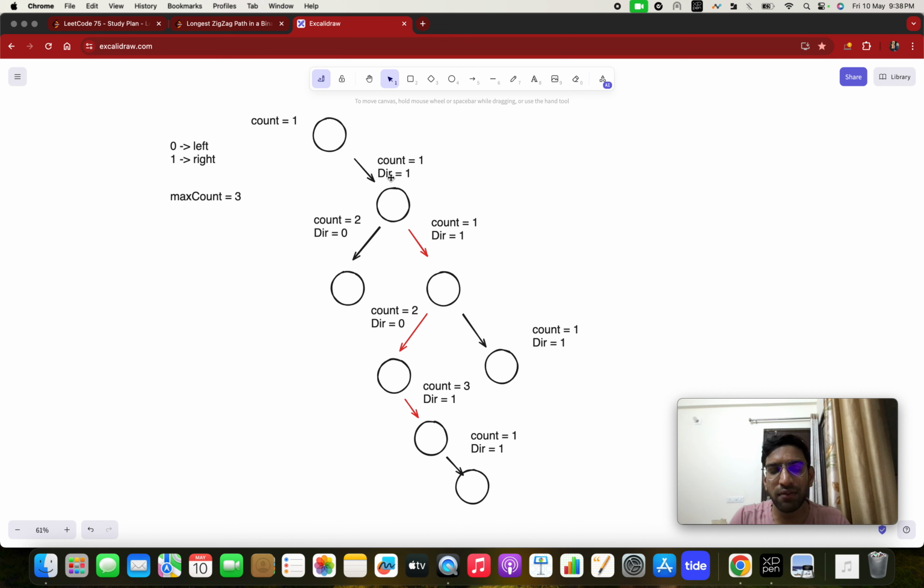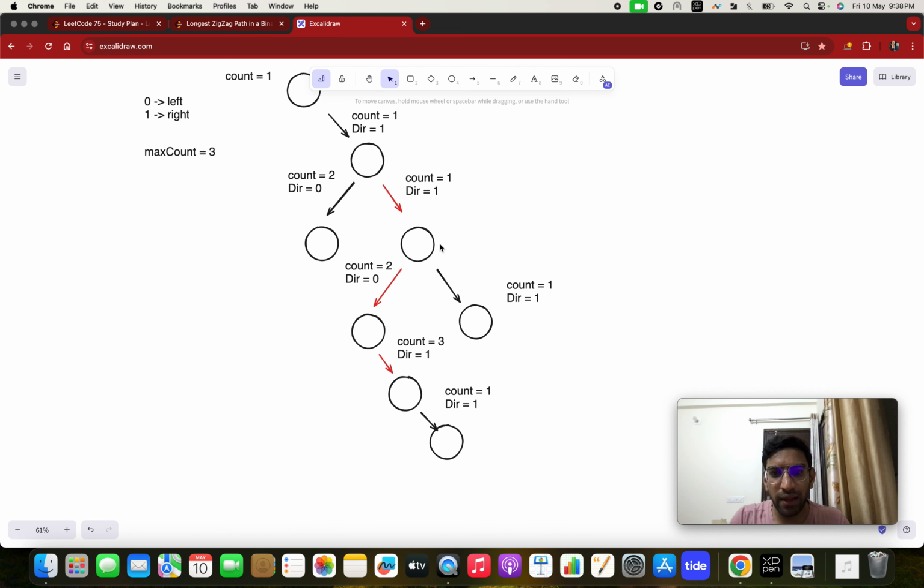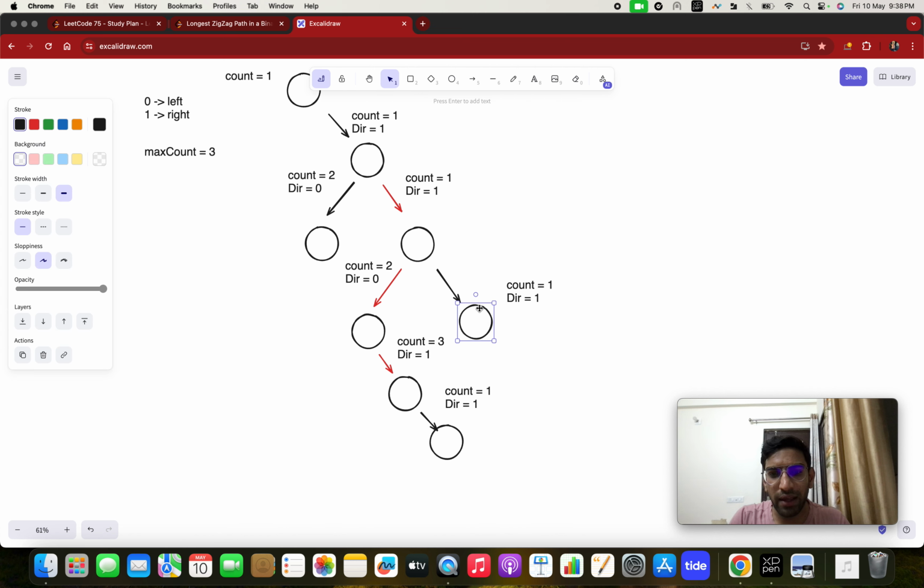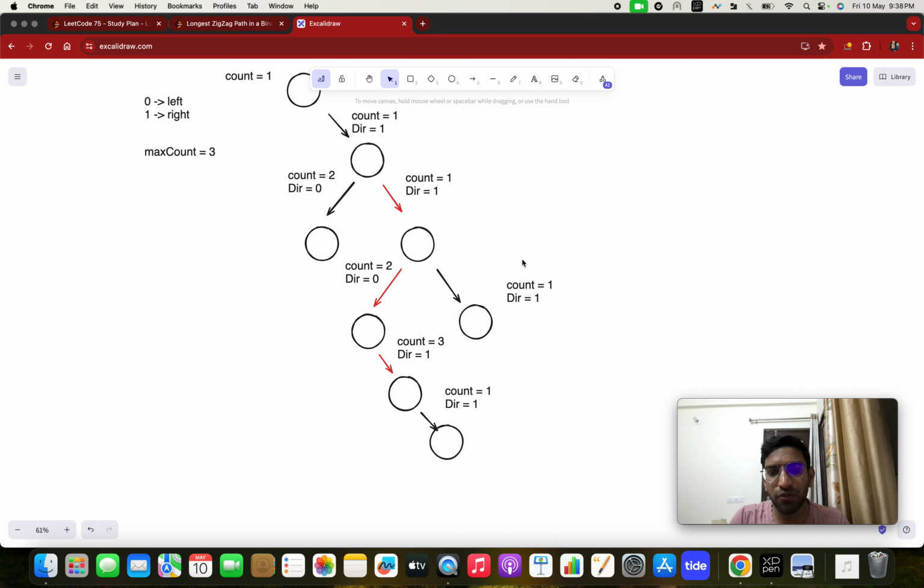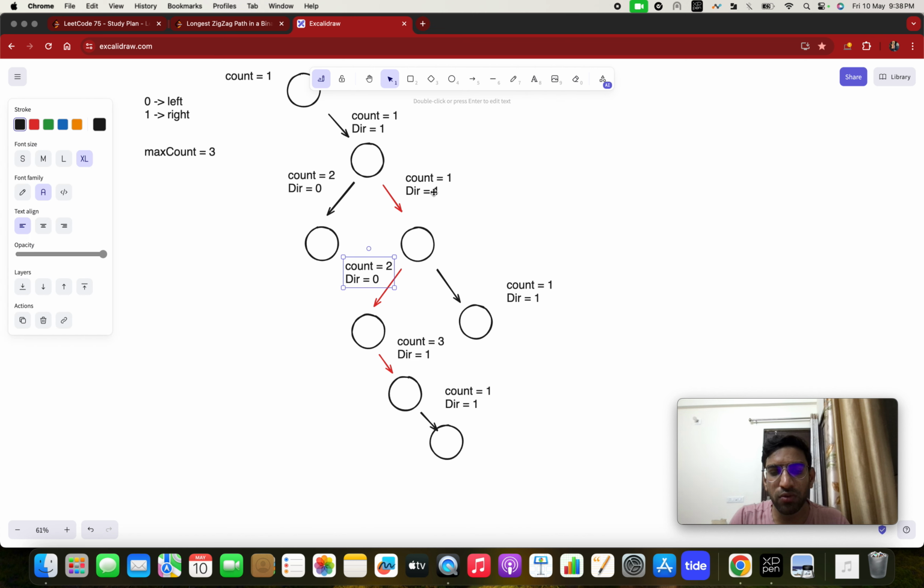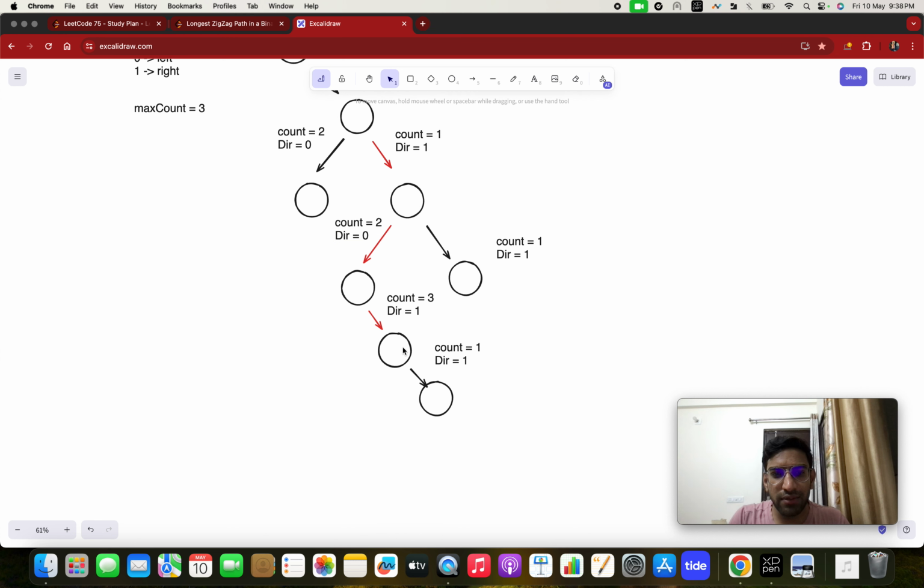So previously our direction was 1. When we come to this node, again the direction is 1. So we initialize our count again with the value of 1. Then again we go in the right direction to this node, and again the direction is the same as the previous. So we again initialize the count with the value of 1. If we move to this node, now the direction is 0 and the previous direction is 1. So it means we are going from right to left. So we increment our count and our count goes to 2. Then again we change the direction from 0 to 1, going from left to right, and again we increment our counter value, because we are changing the direction.